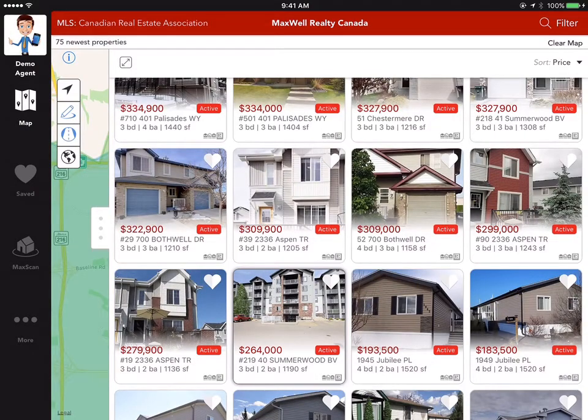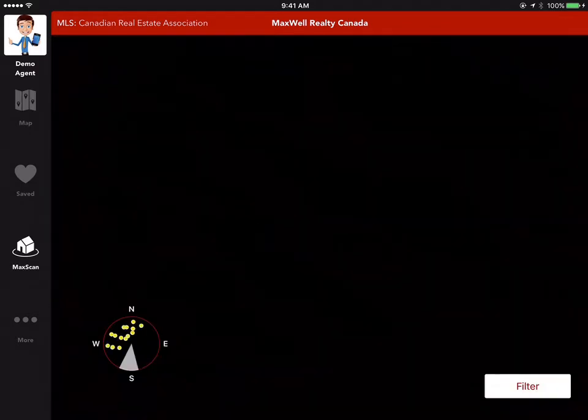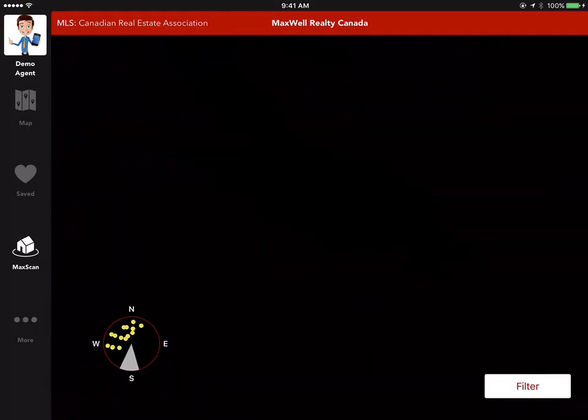The one thing that I am not able to show you today about the app is one of the newest features, which is augmented reality. What I can show you, I don't have the camera working on this video, but if you just click on Max Scan, that's our augmented reality. That would normally show you a picture of your surroundings using the camera.